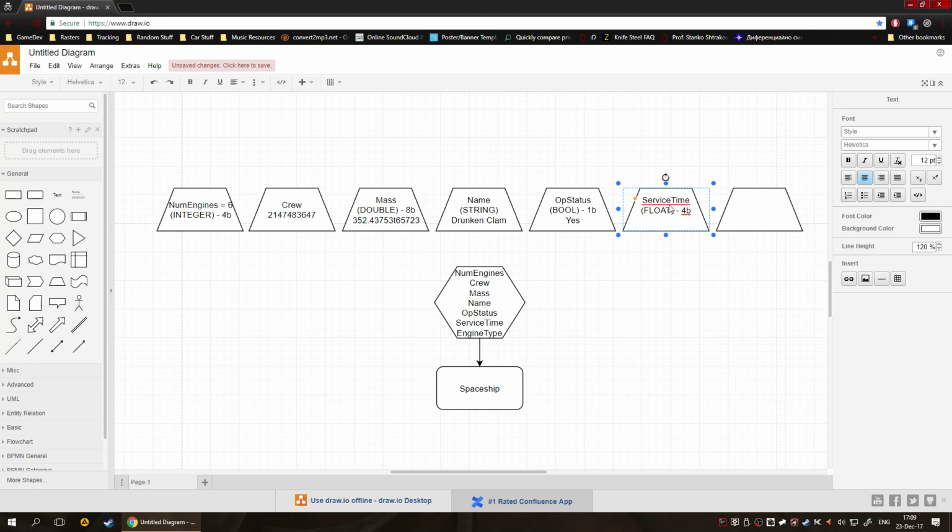And our ship has been operational for, let's say, 56.74 years. So let's just say that this is our operational service time. And then we've got our engine type, which would be a character.